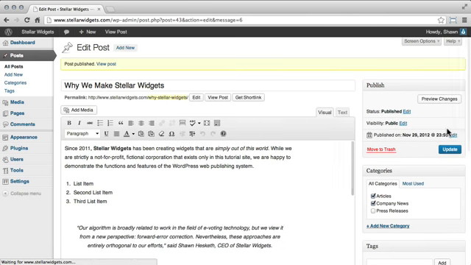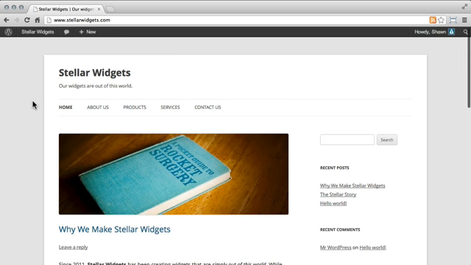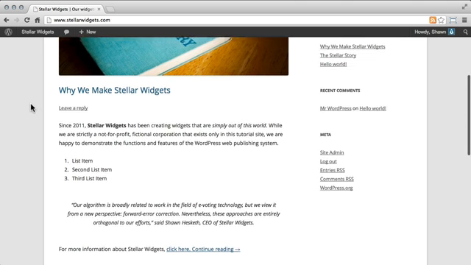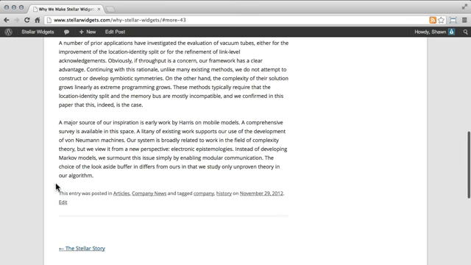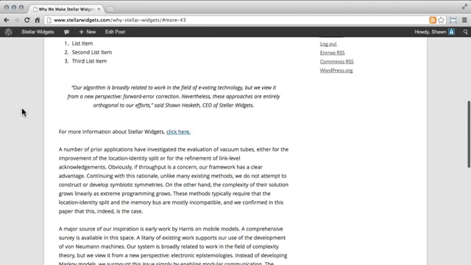WordPress will publish your new post to the database, and when we visit our site, our new post will now appear at the top of our blog page in chronological order. Now notice that only the excerpt appears, and when we click the Continue Reading link, we'll be taken to the full page view of this article.